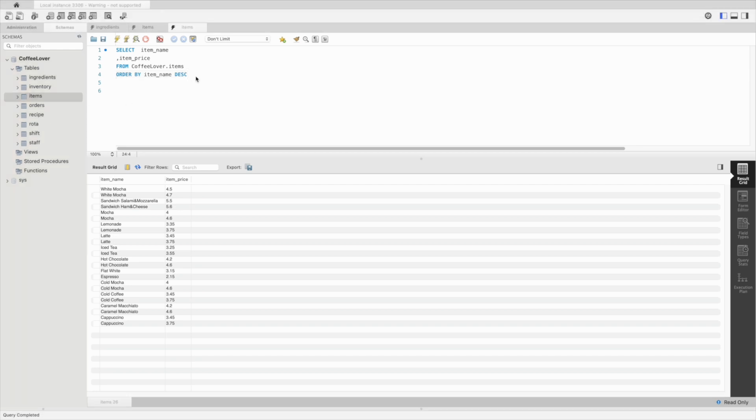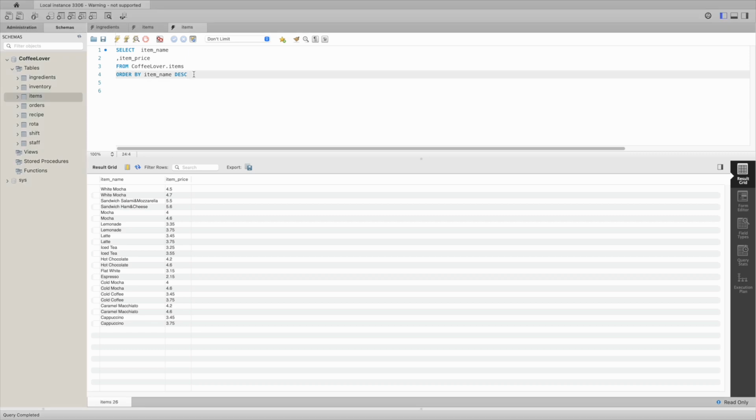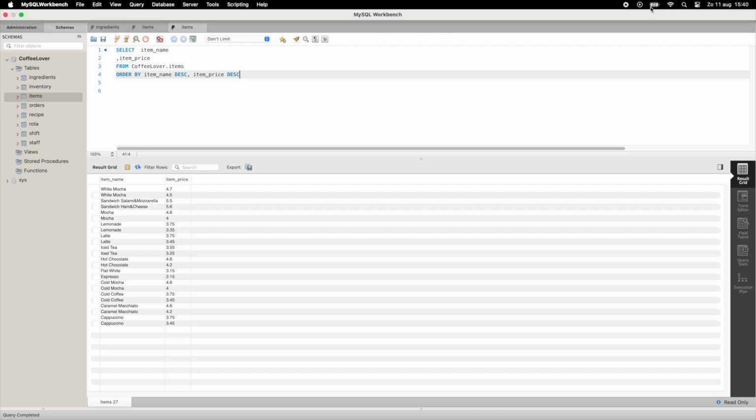Finally, I'd like to show you how the order by statement can be extended to sort by multiple columns. In the current results, you can see that the prices are listed in ascending order. Let's adjust this so that the prices, like the names, are sorted in descending order. We can do this quite easily by extending the order by statement. After item name descending, simply add a comma followed by item price DESC. Now you'll see that everything is neatly sorted in descending order, first by the item names and then by the item prices.